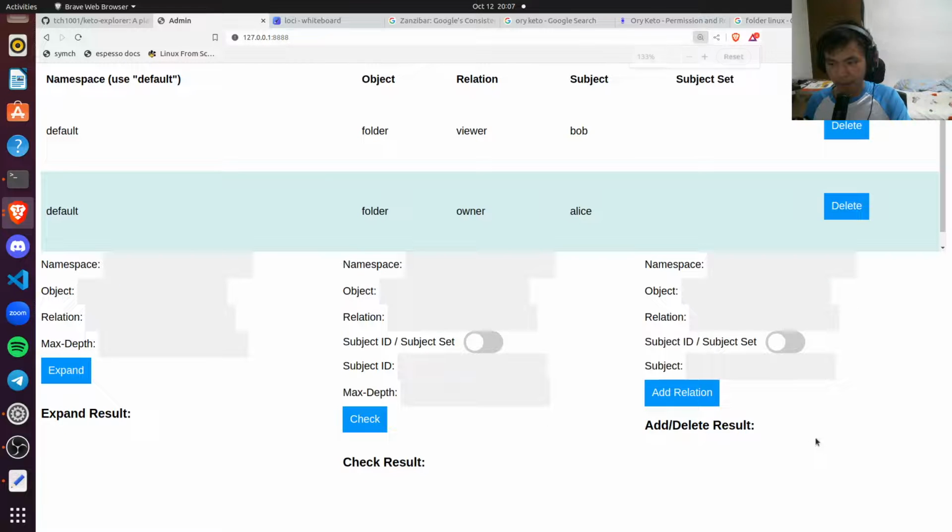The rightmost column over here allows me to add relations, but the center column allows me to query. So let's say in the default namespace, for the folder, I'm asking who can own. I'm asking who are the owners of the folder. If I put a subject of, let's say, Alice, and the max depth I'm just going to put 5 for now. I'll show you what the max depth does soon enough. If I check the result, you see that yes, Alice is in fact an owner of the folder.